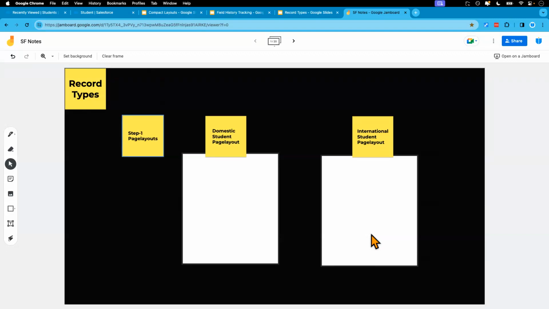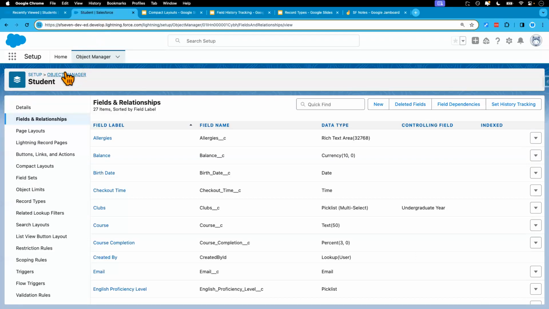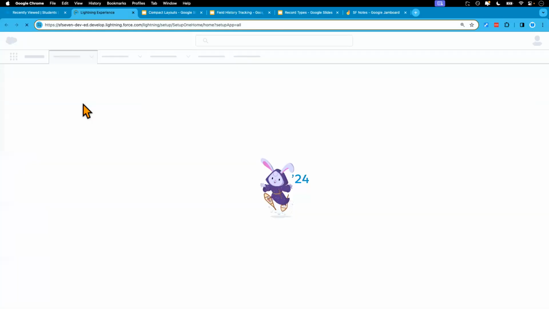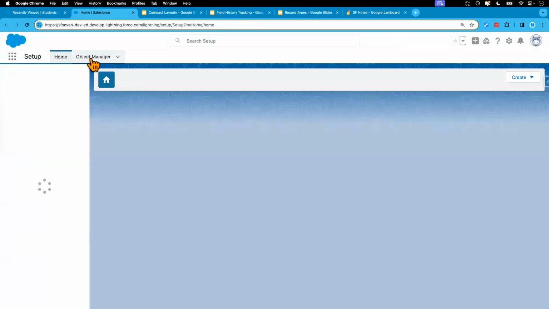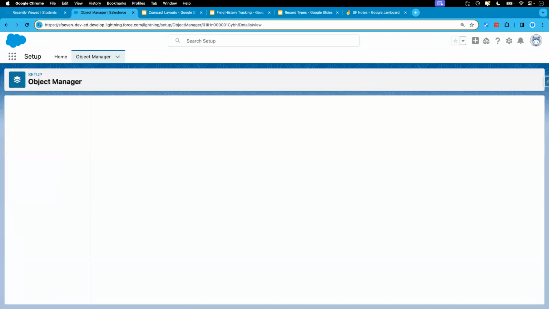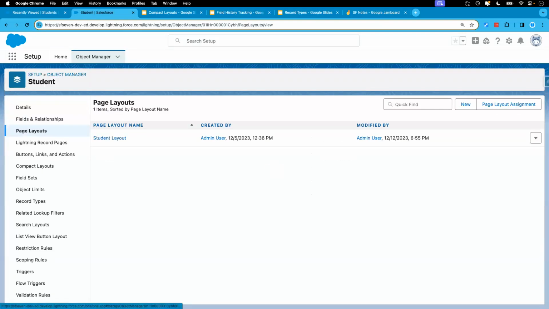How do we create page layouts? We know that, right? We go to Object Manager, navigate to the student object, and click on the page layouts button. If you want to start over, you go to Setup, click on Object Manager and search for the student object. This student object is a custom object. Click there and then go to page layouts. Right now it has 1 page layout, one student page layout.